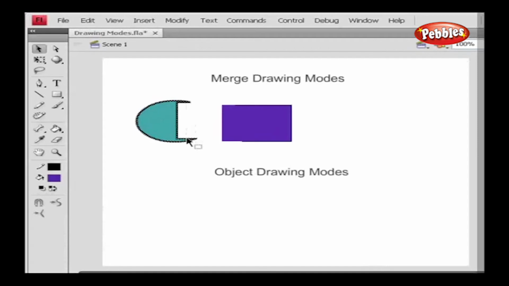When a shape has both a stroke and fill, they are considered as separate graphic elements that can be selected and moved independently. This is called stroke, and this is called fill.